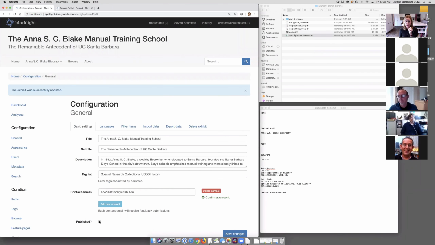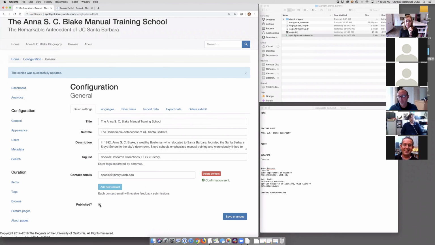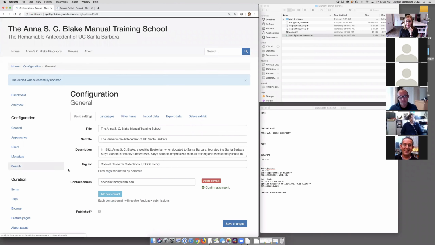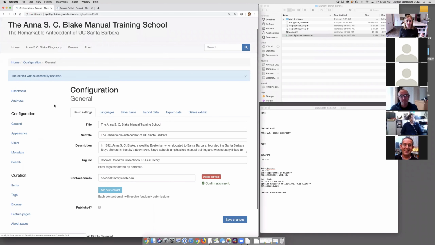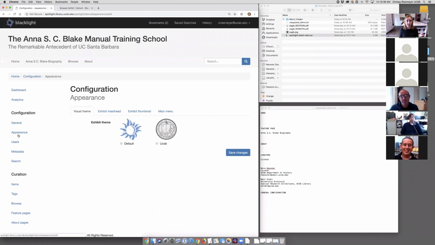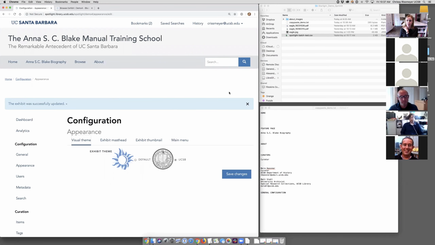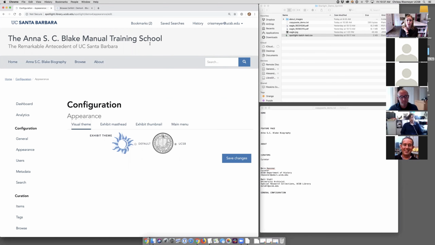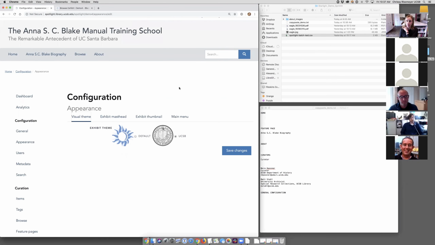And now I'm also going to publish this. Well, I'm going to hold off on publishing it for just a second because I do want to show you the appearance piece. If I click over here, you'll now see that there are two exhibit themes. There's this default, which is what we're currently using, and now we have a UCSB theme. So I'm going to click that and save the changes, and you'll notice that the theming on the site has now changed to the new UCSB branding.